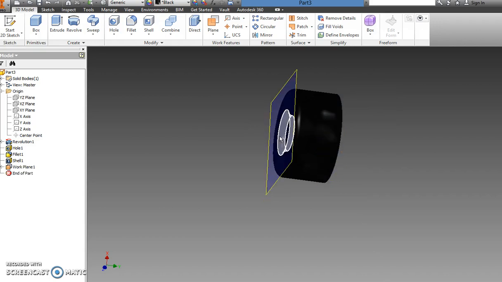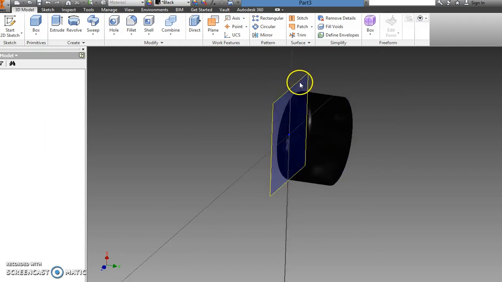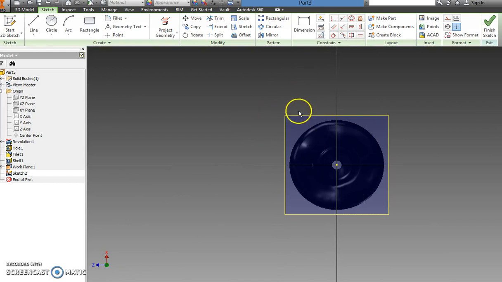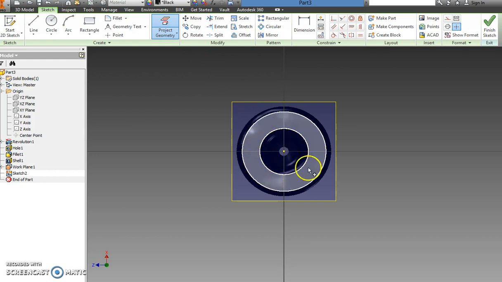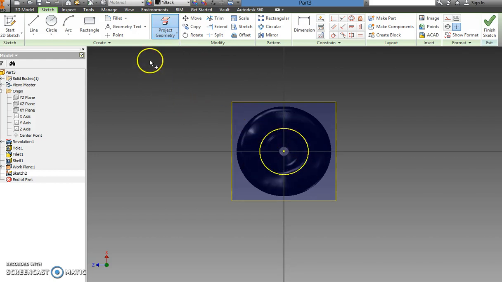Okay. All right. Click this edge and go new sketch. The reason why I did that is because it wouldn't let me make a sketch on this plane here. Okay. Hit project geometry, and you're going to project this inside wheel part right here. If you get both, it's not that big of a deal. Up here at the top of your screen, you see where it says geometry text? I want you to click that. All right. And then you click on this geometry right here.